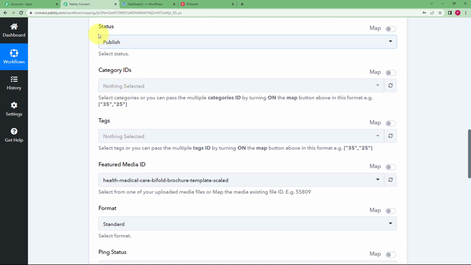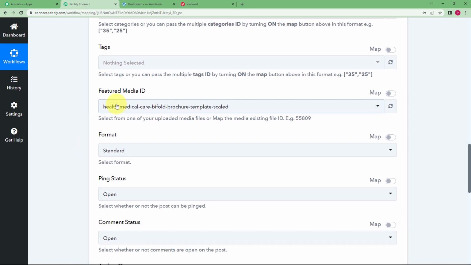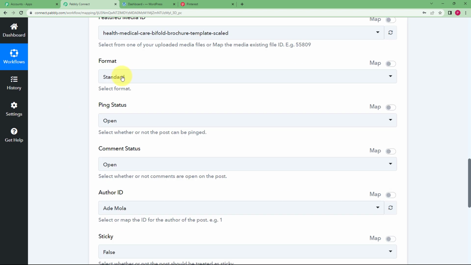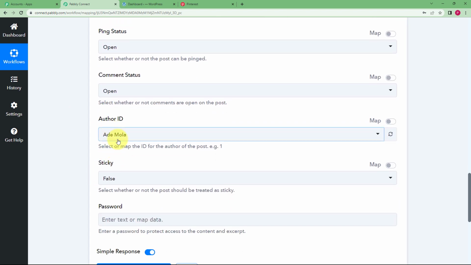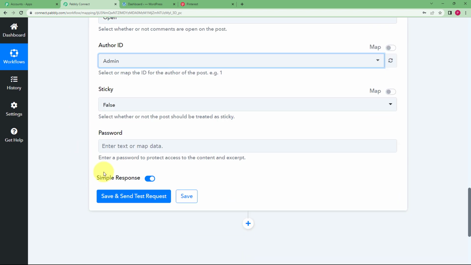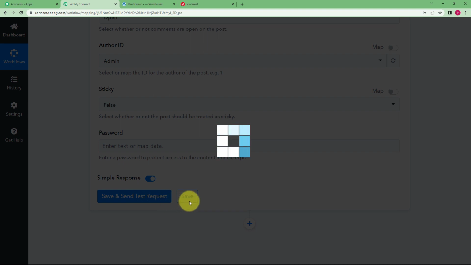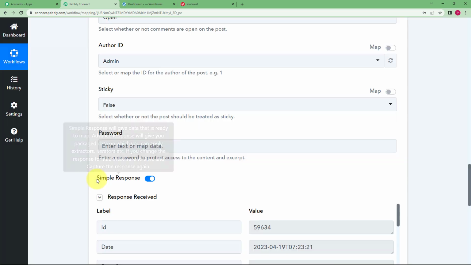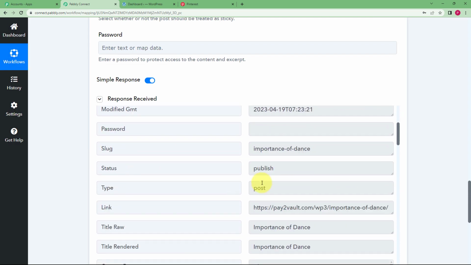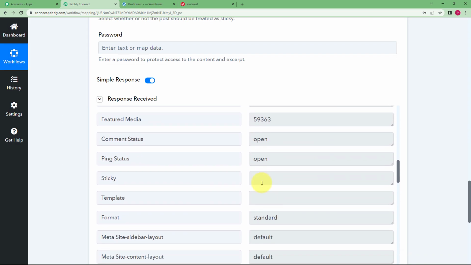Now everything else is done. The status is to be published, and the feature media ID, here we don't have to put anything, you can just leave it as it is. And then if you want to change the author ID, I am doing it to admin, you can change it accordingly. Click on save and send test request, and then you will see the response from the action application. See, it is received over here. It shows no error, which means our workflow has been a great success.